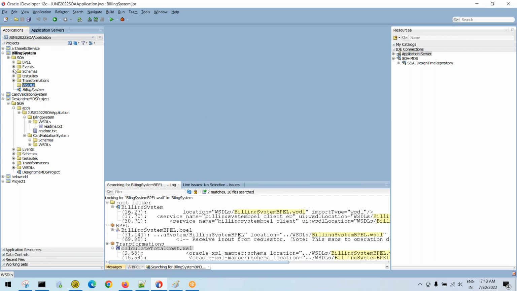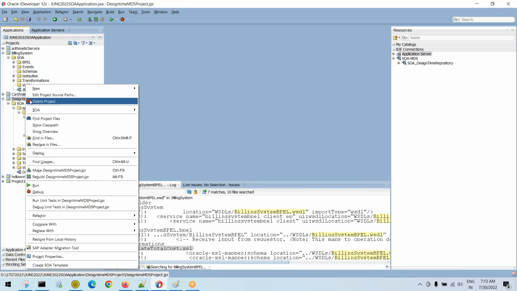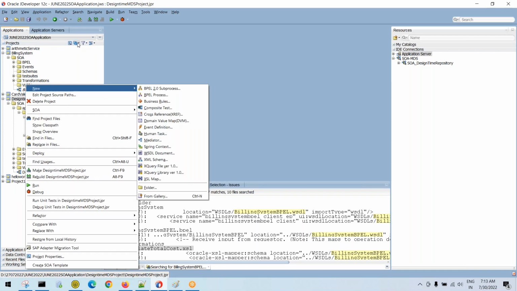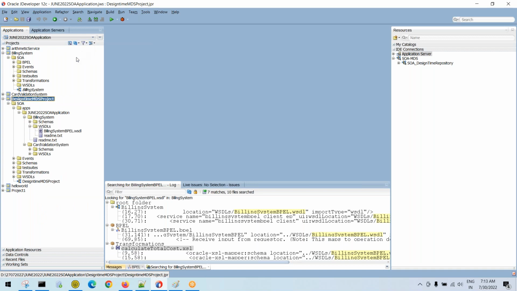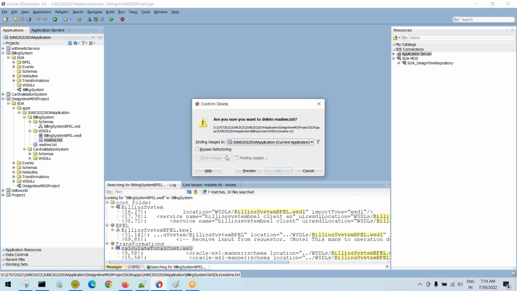The Visdal document and XSD document are removed from your project and moved to the MDS folder. Just refresh your MDS project. Here you can see refresh. Once you refresh, you can see the XSD document and the Visdal document. This text document is not required. You can delete it.